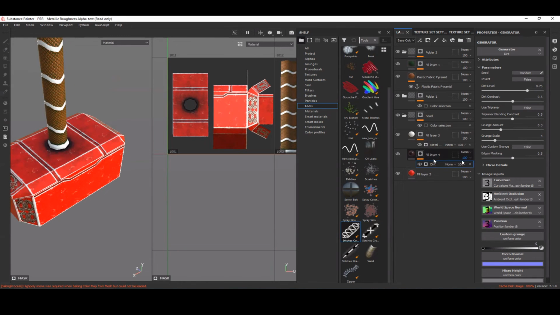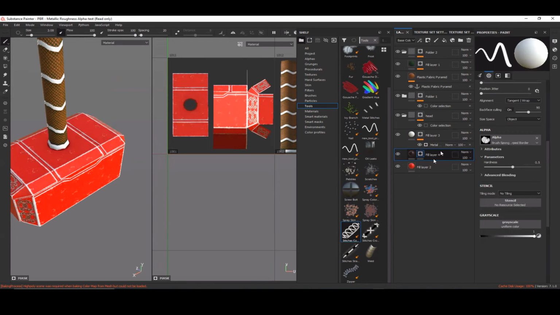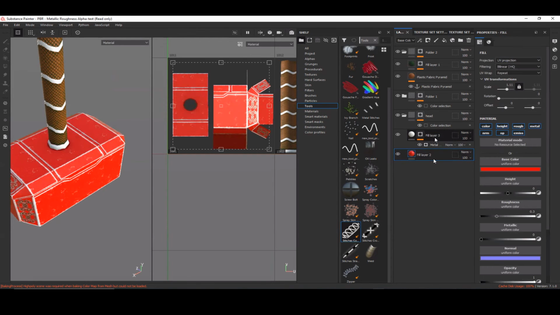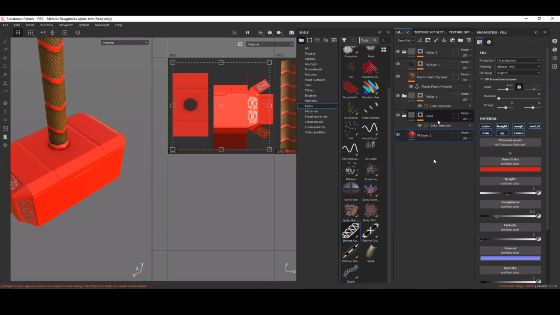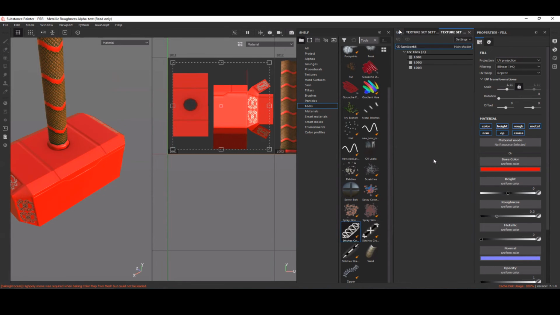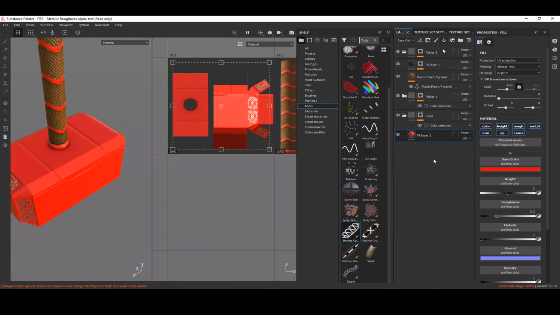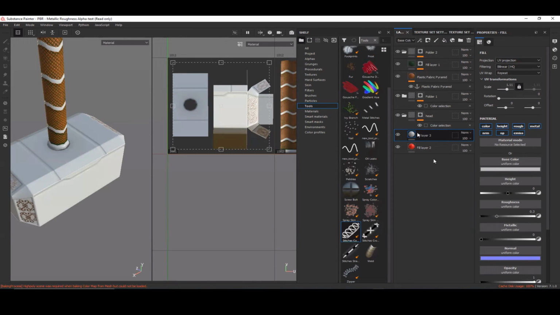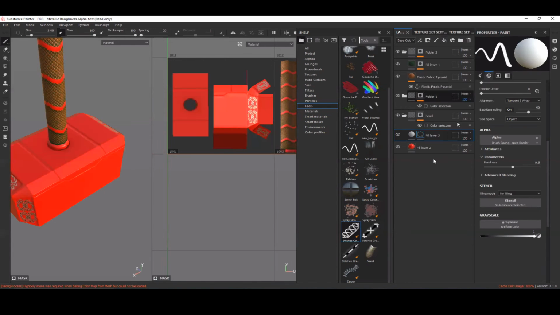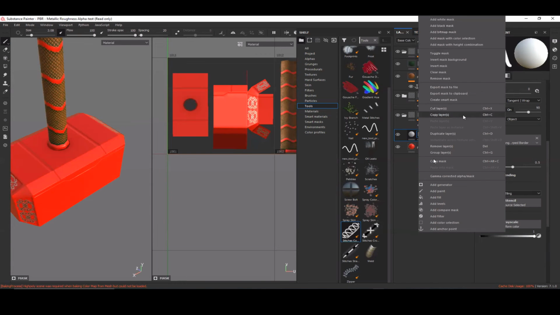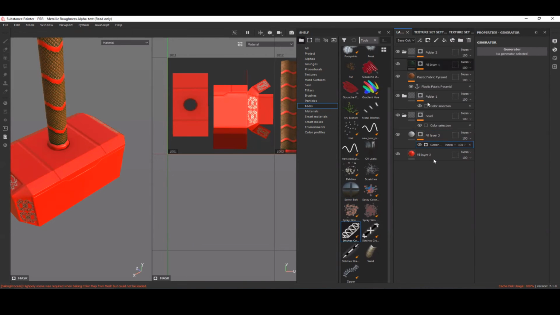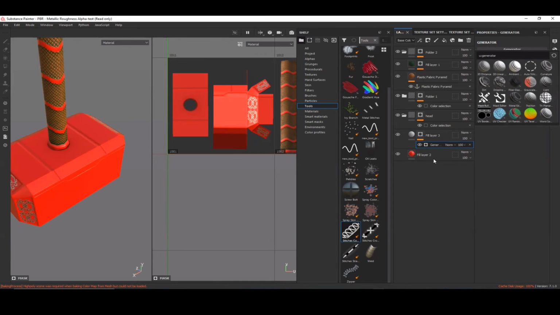So that is how dirt and dust are working. Now, instead of using dirt and dust directly, if you want to create your own way of applying dirt and edgeware, you have got a couple of other options as well. So I'm taking a material here, add a black mask, add a generator to that, and you've got a couple of options like mask builder and mask editor.